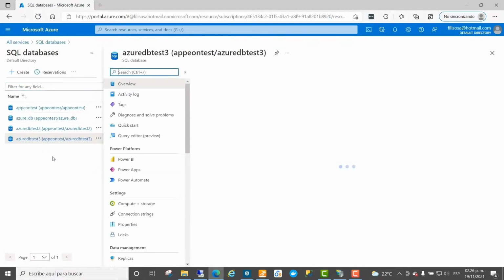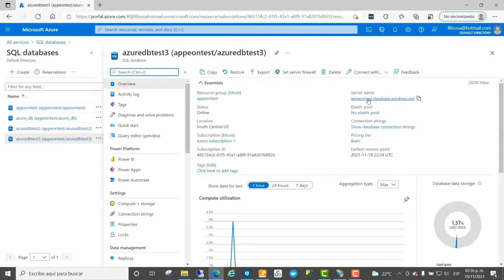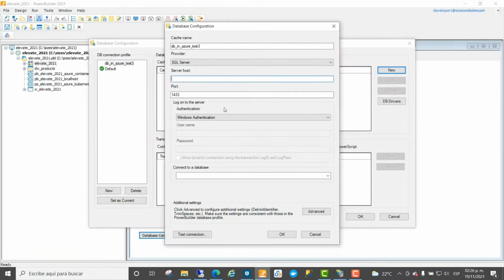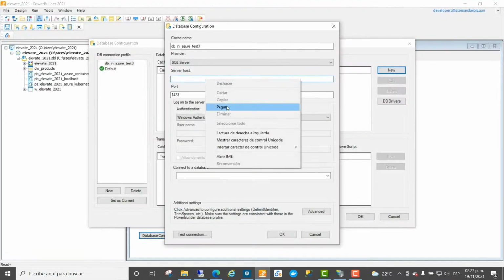This is for my tests. Remember that Azure assigns a server, a domain for the server name of my databases. So it's appium-test.database. I'm gonna just copy it, go to PowerBuilder, and paste it.